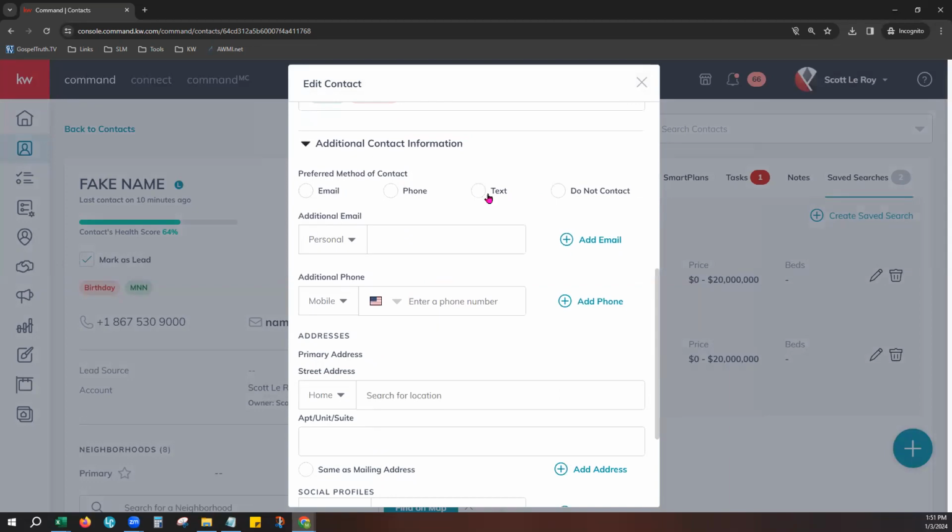Preferred method of contact, you can choose that. The do not contact, just FYI, does not do anything to your contact, okay? It just is a visual for you not to contact that person. You would still have the ability to add them to smart plans, add them to campaigns. The system will not stop marketing going to this person.